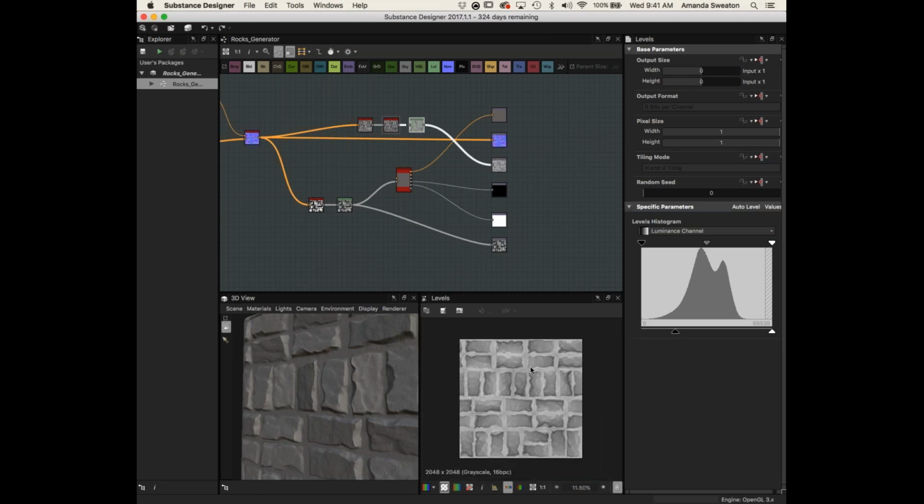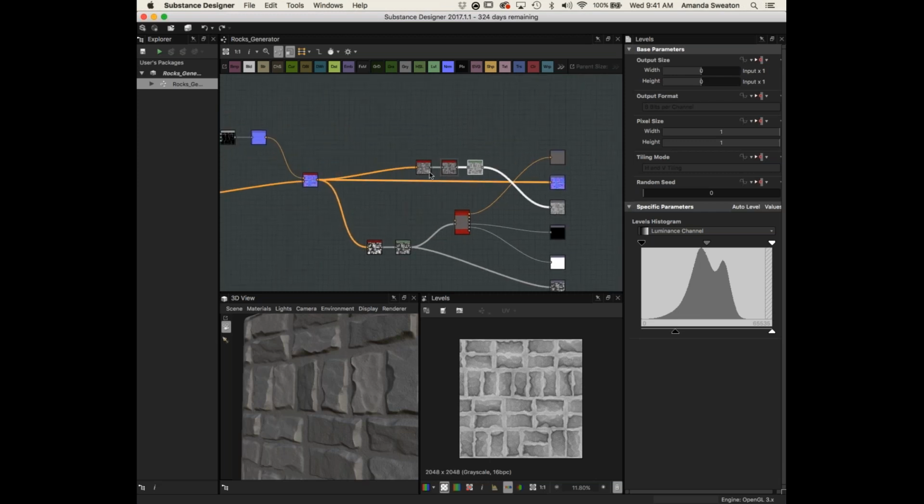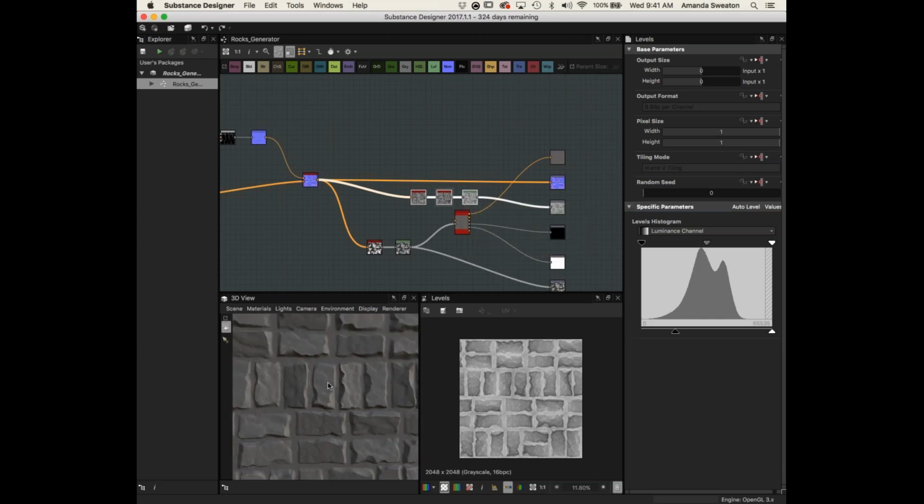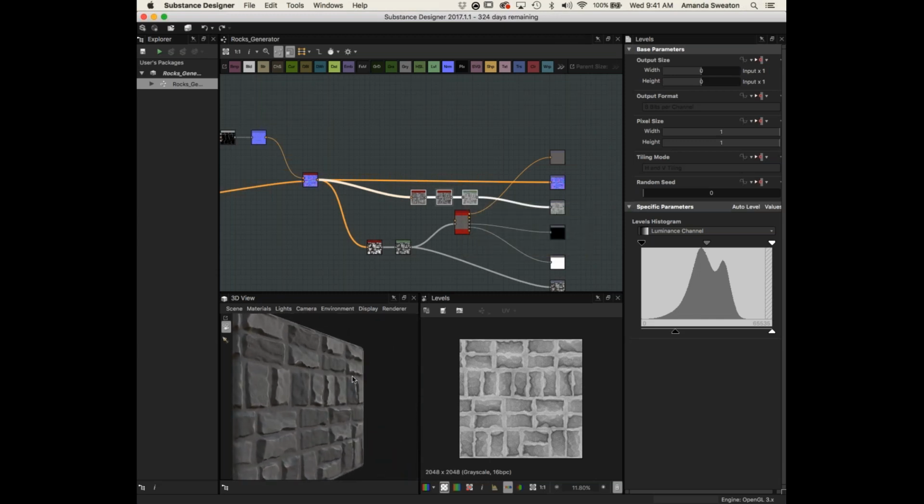So does that make sense on why I used an invert grayscale and a curvature smooth to generate my roughness map? Yes? Is there anything that's not clear as to why I did it that way? It's totally fine if it's not. Okay. So now that I've got my basic roughness and my normal, I'm going to want to create my base color for this.